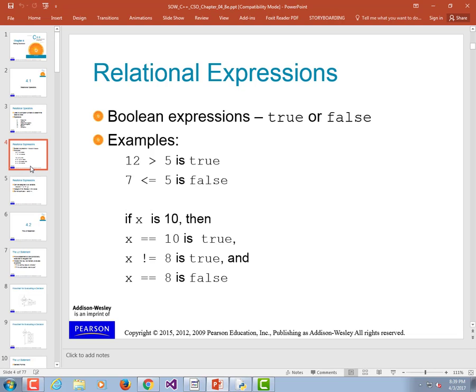These give us true-false values, otherwise known as Boolean values. 12 greater than 5? Yeah, 12 greater than 5 is true. So if you did x equals 12 greater than 5, then when you were done, x would equal true. More commonly, we put these inside if statements, so we don't wind up storing that value in a variable. But you could.